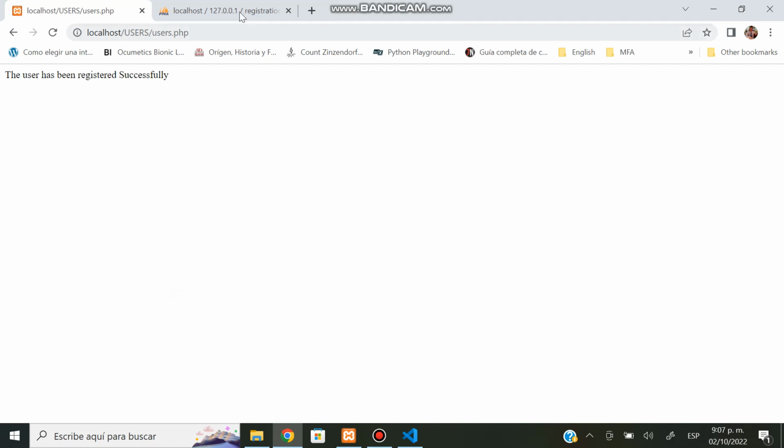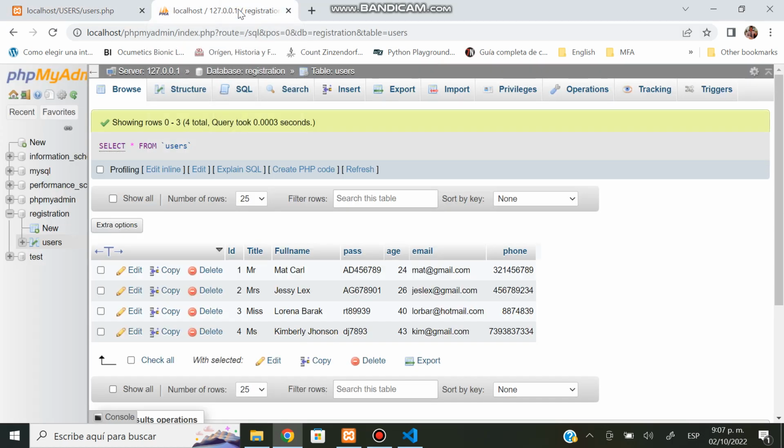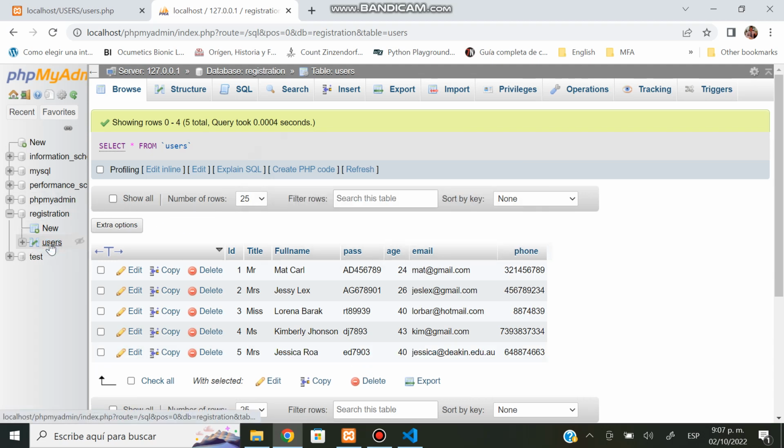Okay, so we are checking if the input is in our table. We have here the table, it's called user. So if I just refresh this, it's here. Now I have a new row with all the information that I just typed.